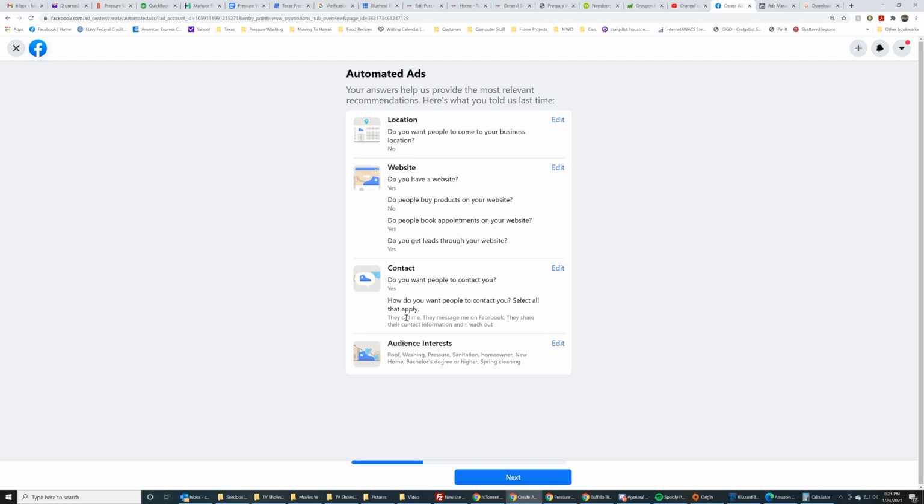Select all that apply. So in here, I selected they call me, they message me on Facebook, they share their contact information and reach out. Typically, people like to text. Sometimes they'll message you. I think they feel texting is a little more anonymous. So I think providing your number is extremely good value in allowing people to reach you.